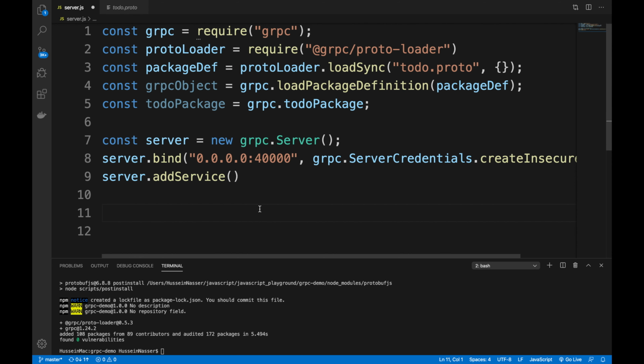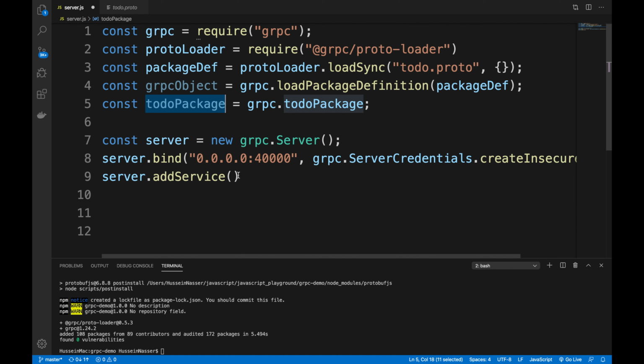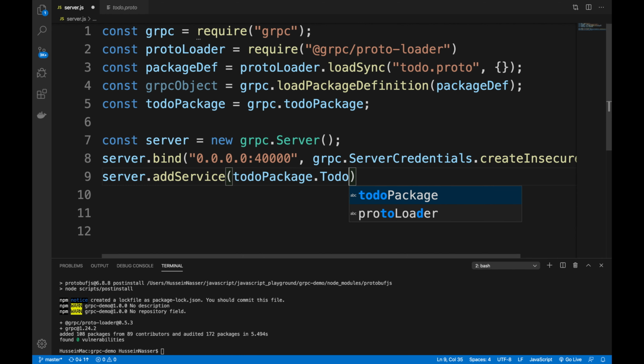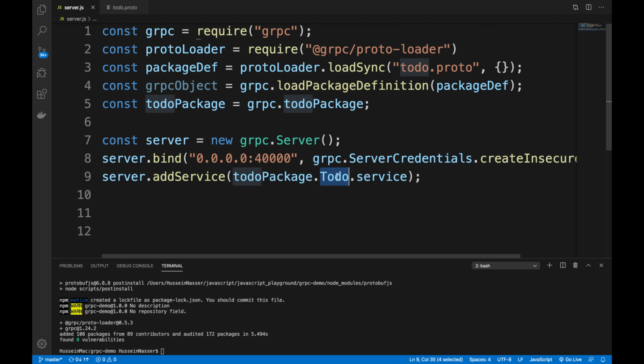And from where do we get the service definition? There is a package, and there is dot todo, which is the service. Dot todo, which has to be case sensitive, I think. todo.service, because for the whole definition of the service, you need the actual service object. So that's what you do.